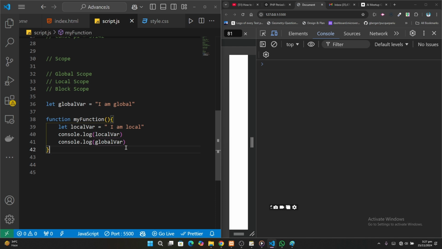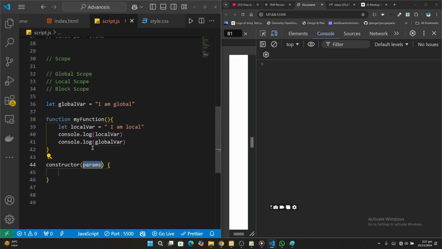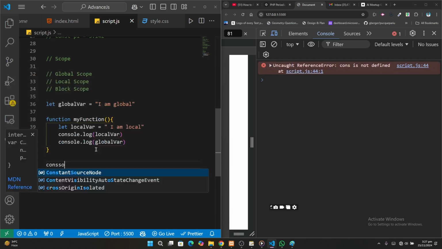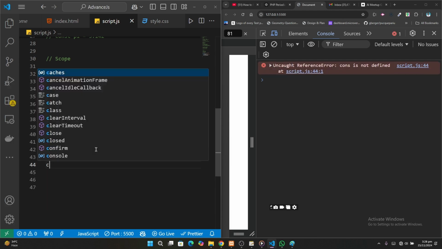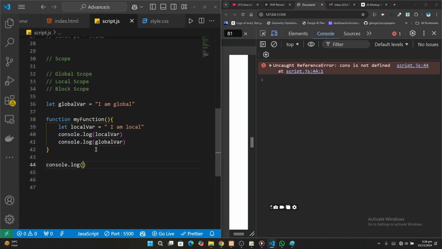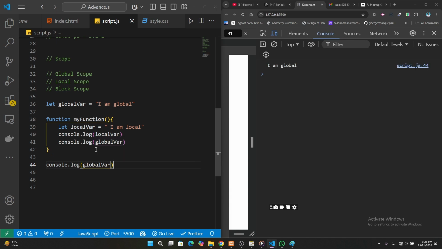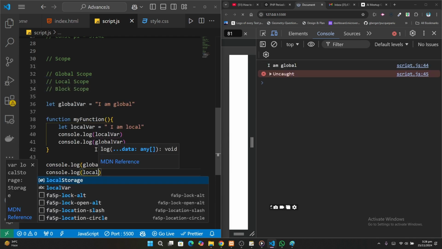And we can also come outside here and do console.log global var. We can do console.log local var.